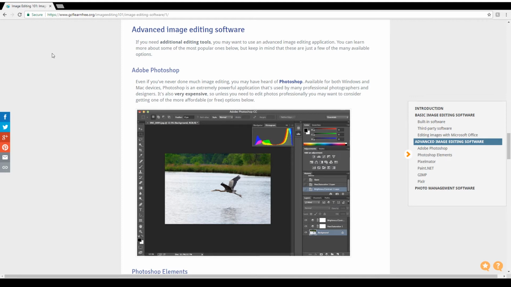It's available for Windows and Mac devices. Photoshop is an extremely powerful application that's used by many professional photographers and designers. A lot of the times your professional graphic designers and photographers use Photoshop. There's just so much more that they can do with the product. It's also very expensive. I believe it's $300 to $500 a year for the subscription for Photoshop. It's very expensive, but there's so much you can do.